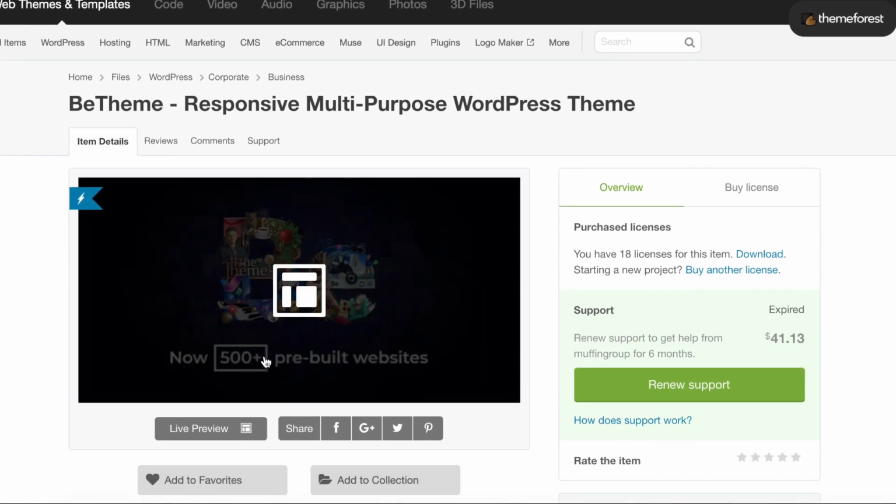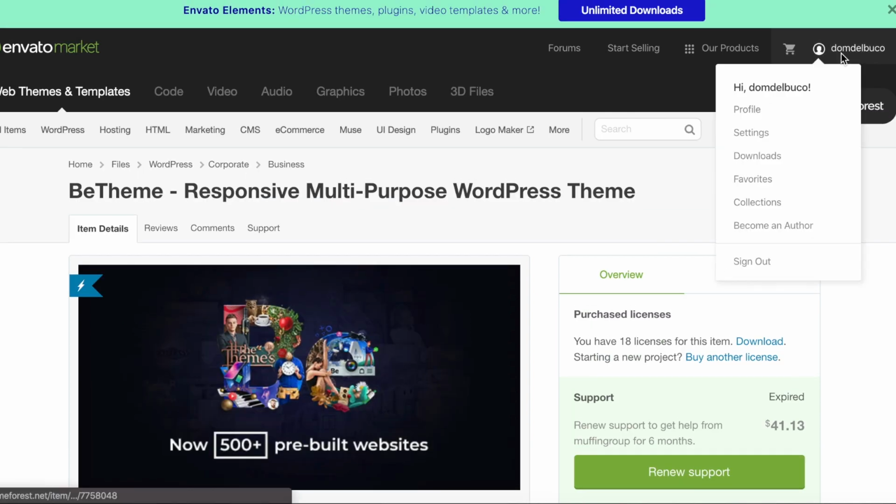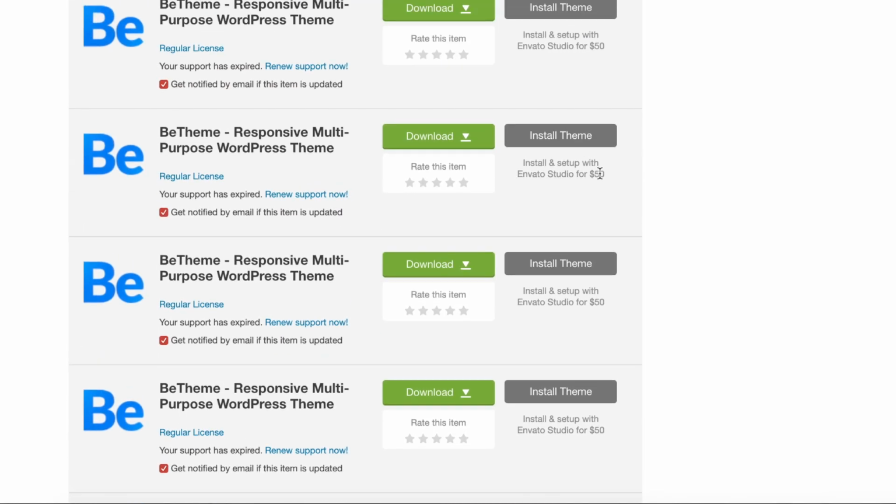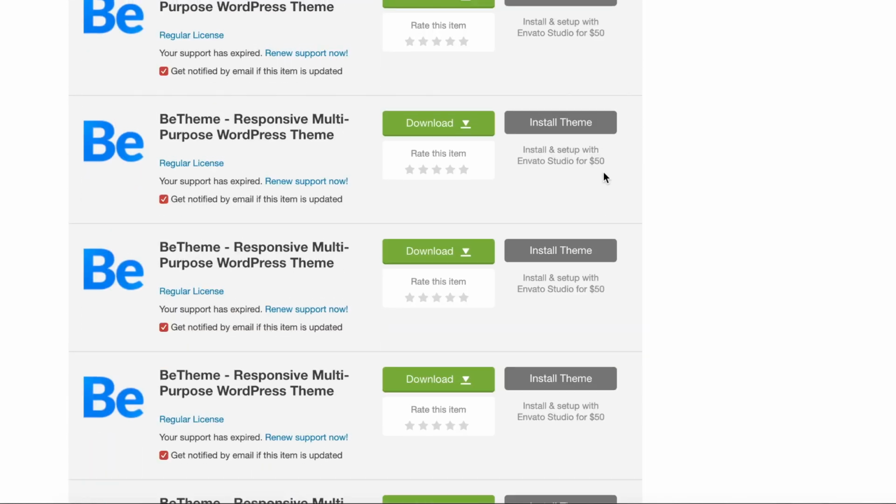This theme has 500 pre-built websites. I think when I first got it, it only had 300 or 200. And when I say that I use it all the time, I'm not kidding. These are all of my licenses, like a ridiculous amount.